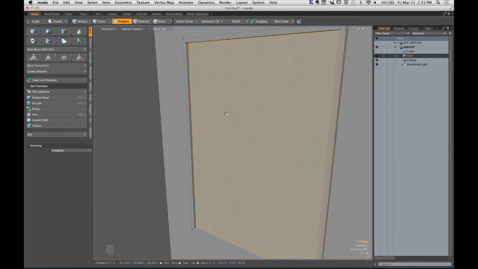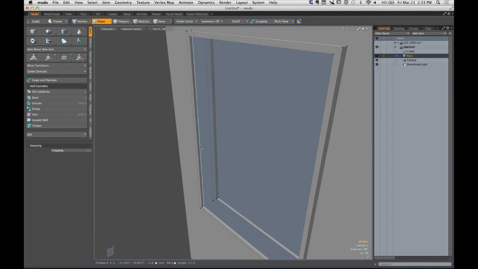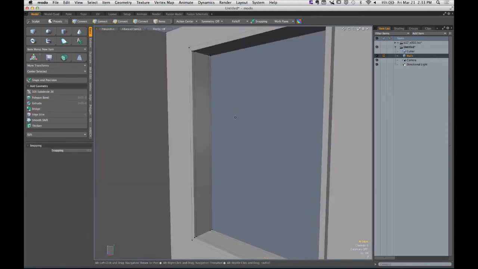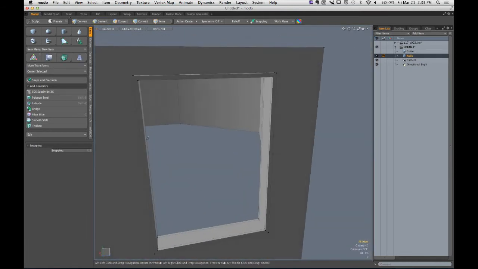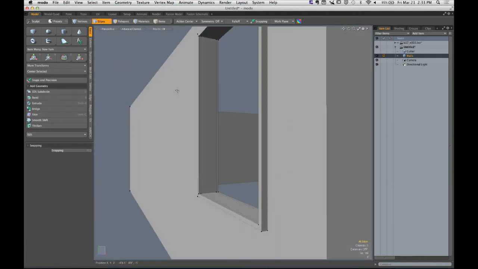That's okay. I'll just delete the opening and bridge it by hand. There it is. That's what I'm after. Okay. Very quick, very easy for me to put a window sill in. Yes, sir.